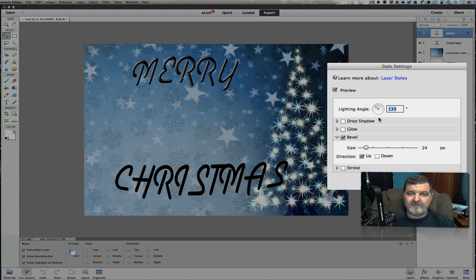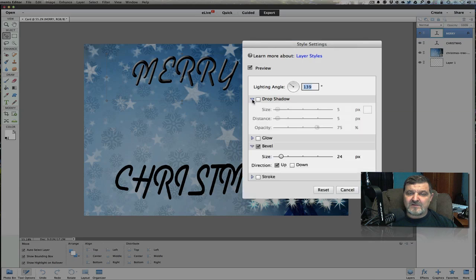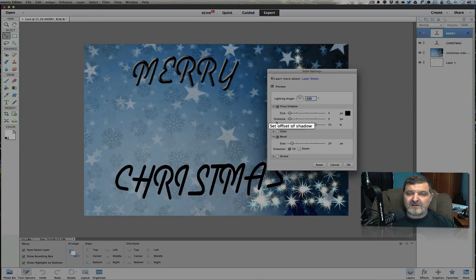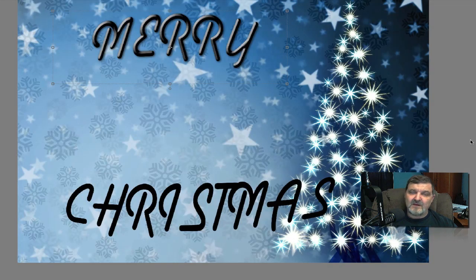There's 139. And then we're going to go ahead and give it a drop shadow. So the drop shadow here, we're just going to click on the drop shadow, click the little checkbox. And our drop shadow is black. Again, this just gives it a little bit more depth. Once we do that, click OK.